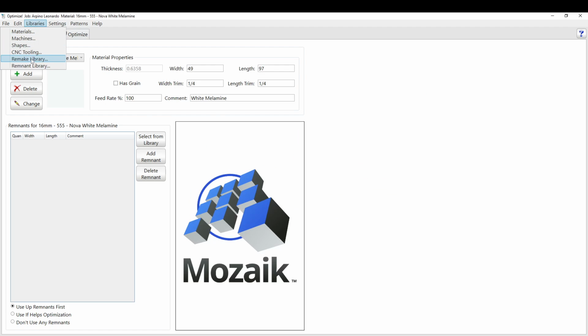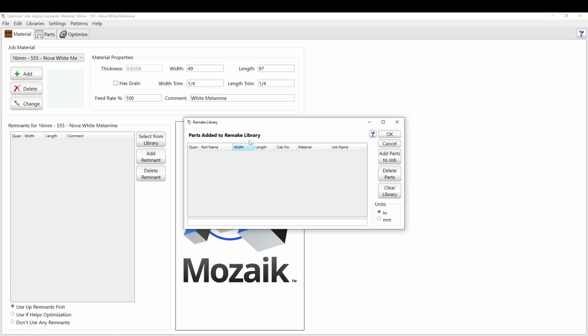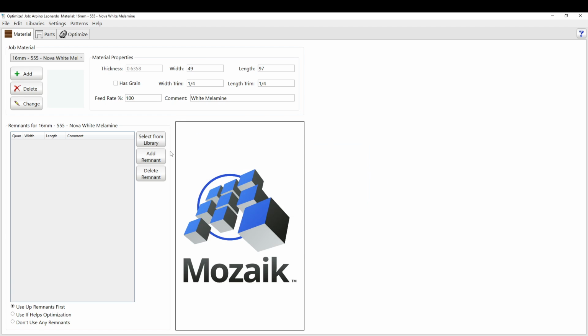All right. The remake library and the remnant library are kind of built into other parts of Mozaik. But if you wanted to see which parts you had to remake, you can hit this. It'll show you which parts. This would be more useful when you've already started cutting a job and you've lost some parts and you've marked them as a remake and you want to see them. That's where that would show up.